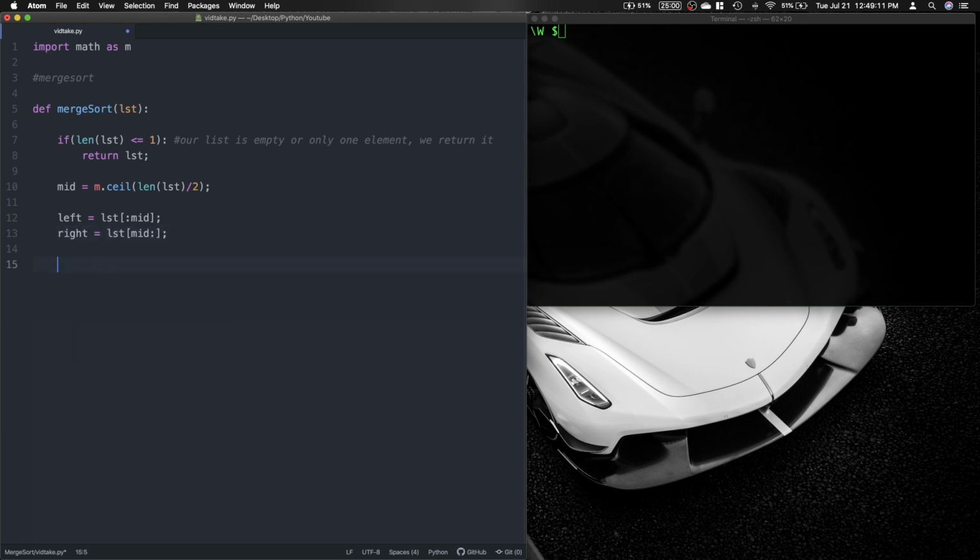Next thing I'm looking to do is I want to run merge sort on the left of the list, the right of the list, and then somehow merge them together in their right order and output that as my final output for merge sort. Now the trick here comes into that merge function.